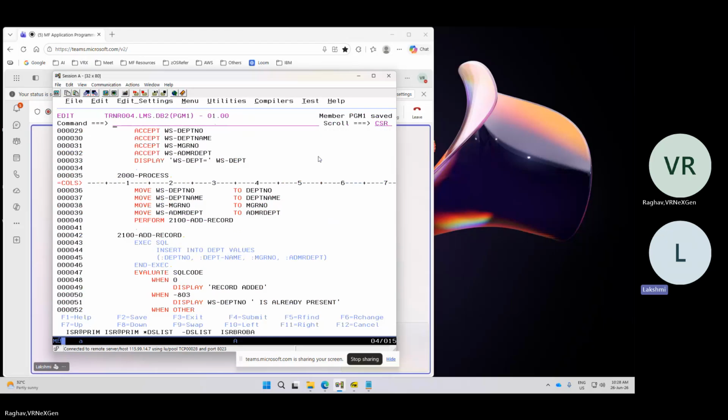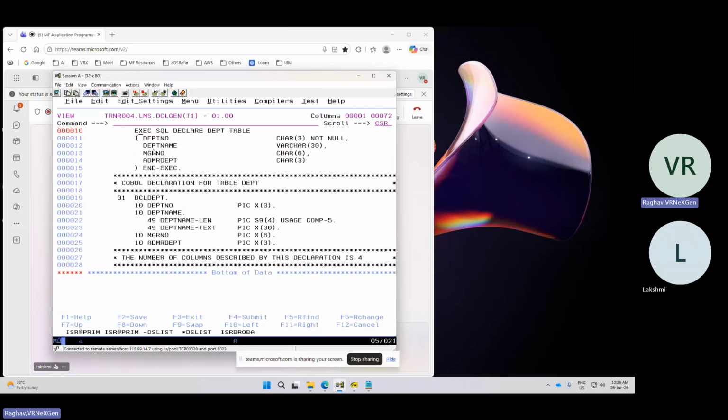Hyphen name, right? Which one? The department name. Hyphen will not work. This is wrong. Okay, in our columns, we don't have any hyphen or dash. Look at this. So this is the variable. Okay, now one more catch. If it is a varchar, you can't insert directly to this. You have to move values to the length and the text variables separately. That is the catch of varchar.